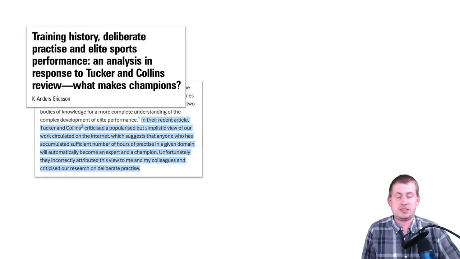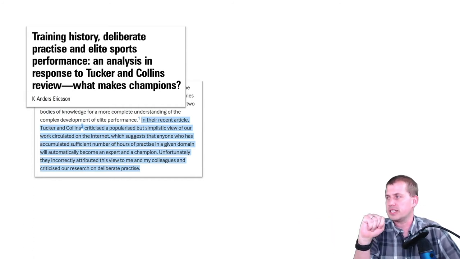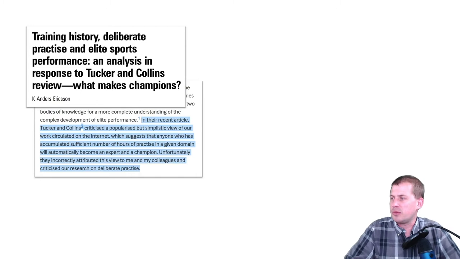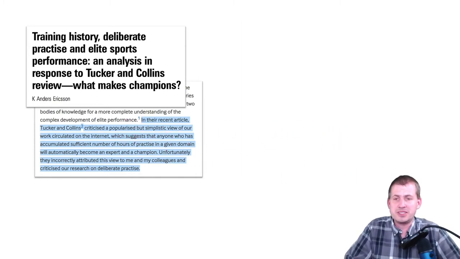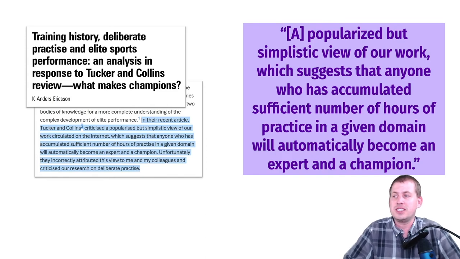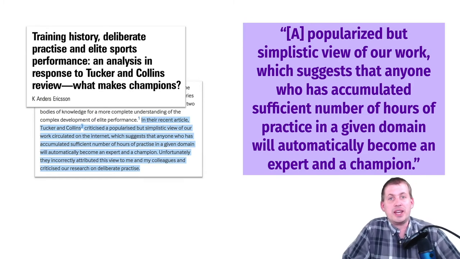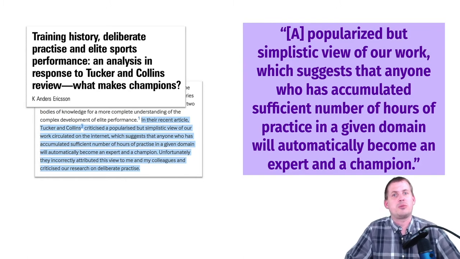They've been trying to correct this ever since. There's this article here from a few years ago. If you look at the presenter notes, you can click on the link to here. But here they just say there's this popularized but simplistic view of our work that suggests that anyone who's accumulated a sufficient number of hours in practice will automatically become an expert and champion. And that is wrong. They've been trying to fight against this ever since, in part because it's been so popularized.